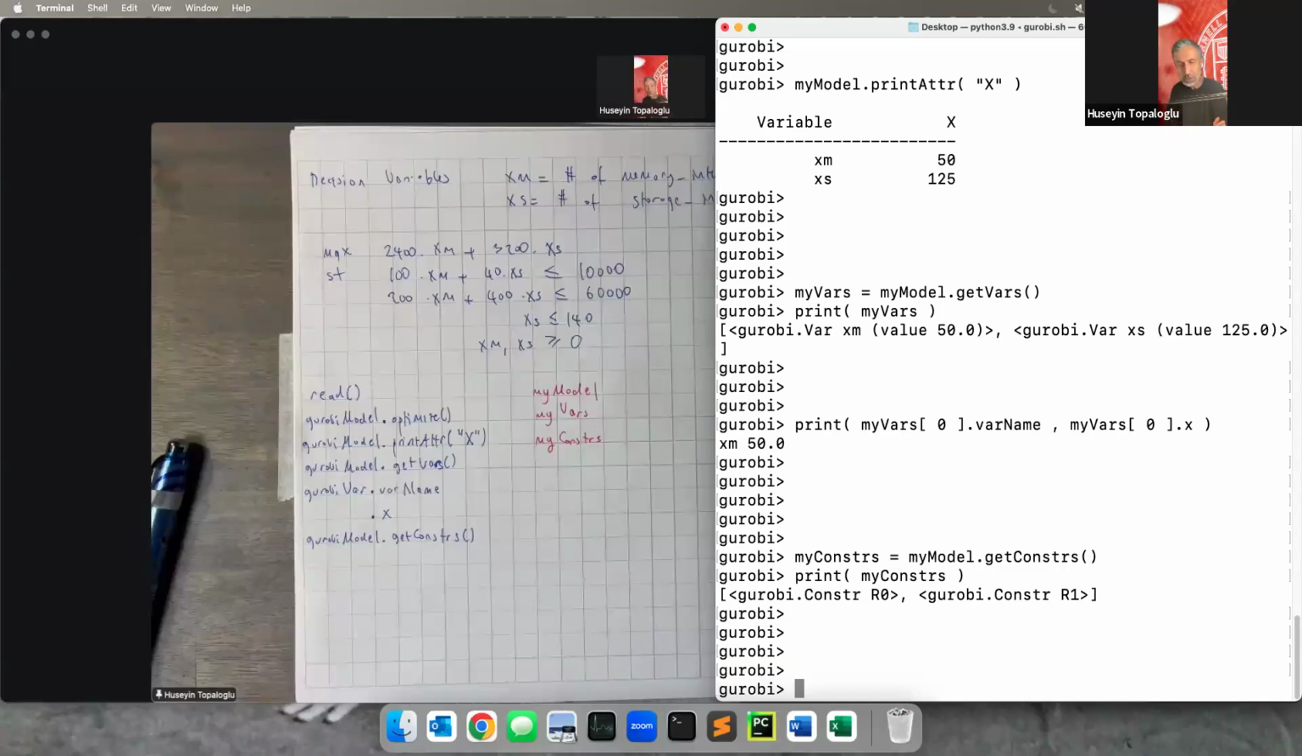we haven't seen this yet, but in a few lectures, we're going to start talking about duality theory. In duality theory, we're going to see that once we solve a linear program, associated with each constraint in our linear program, we're going to have an optimal value of a dual variable. So we can also query the optimal values of the dual variables associated with each constraint. We don't know what that means yet. We're going to see it in a few lectures, but let me just show you how we can query the optimal value of the dual variable associated with each constraint in our linear program.